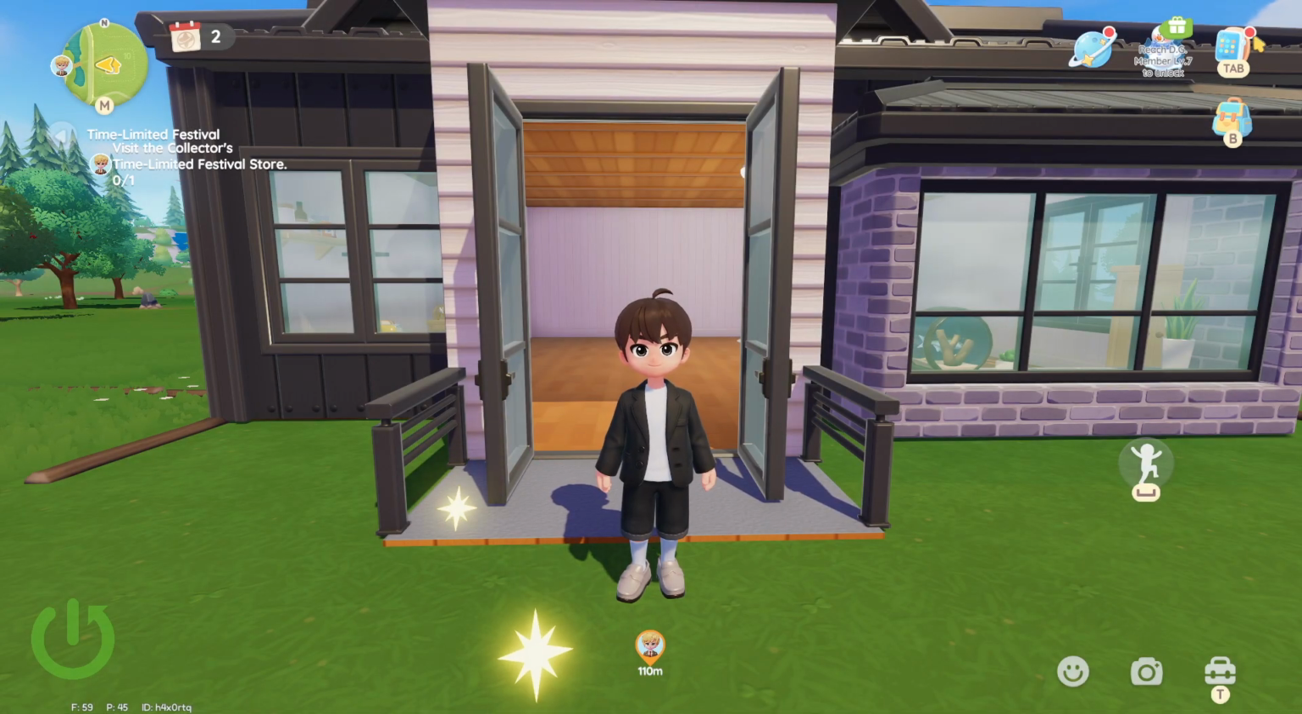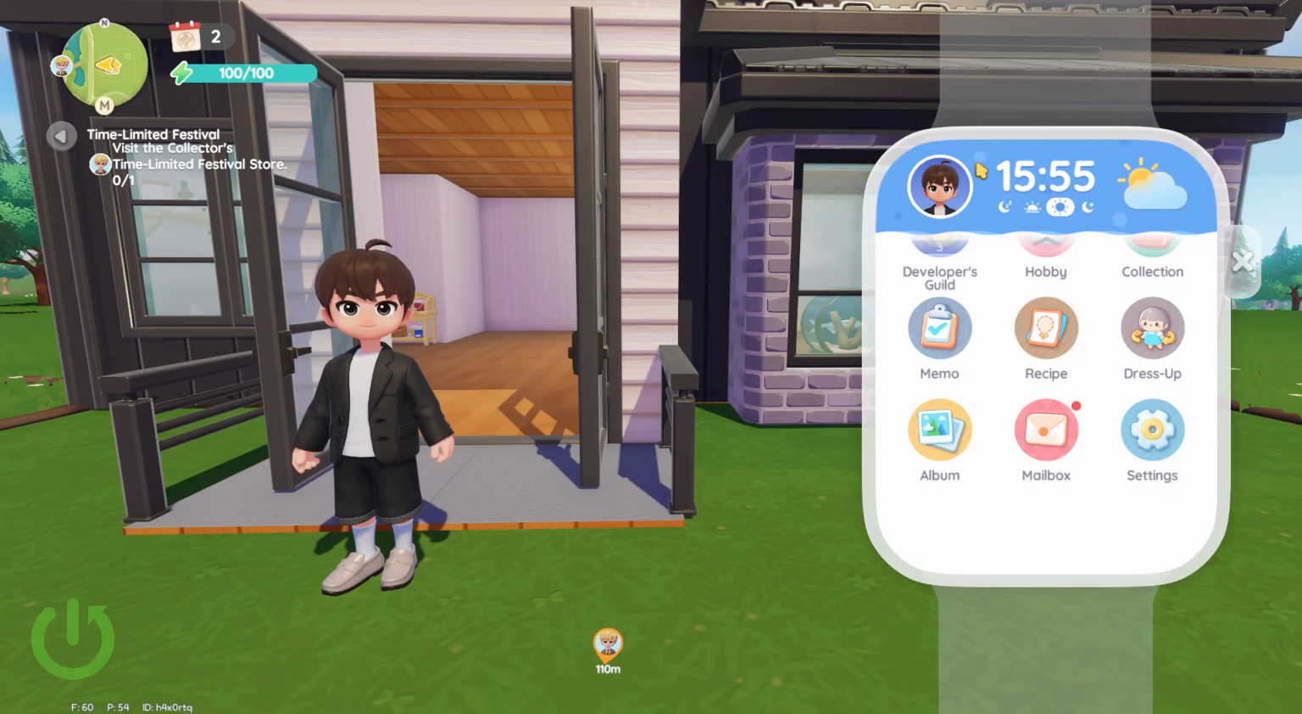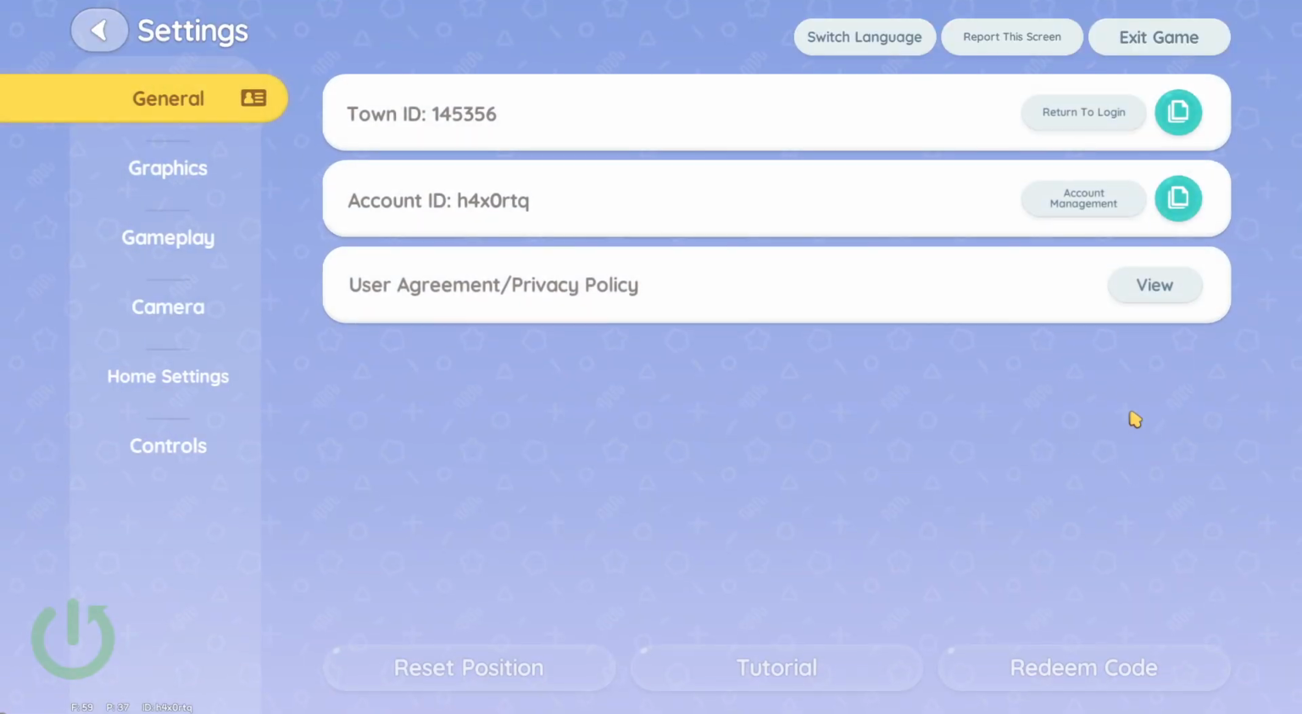Let's begin by opening the watch menu. Do so by pressing this icon right here, or the corresponding button. For me it's the tab button on my keyboard. And as you can see, now in the watch I simply go down and into the settings.